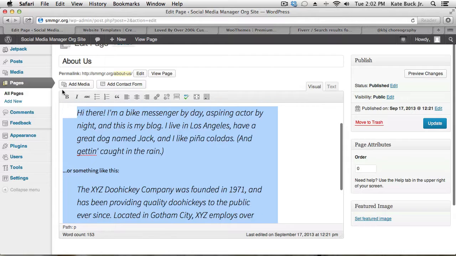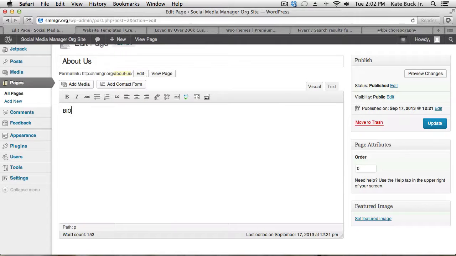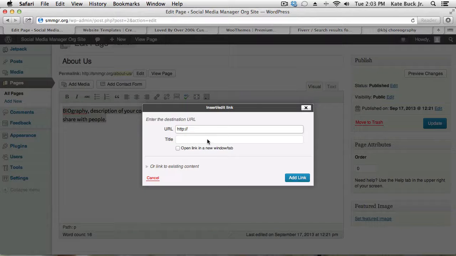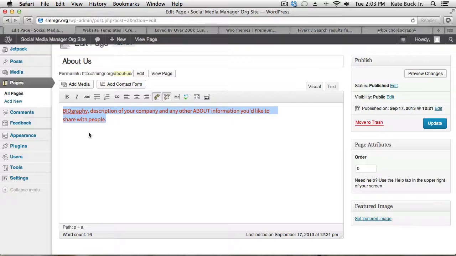And this is exactly where you would put your biography, description of your company, and any other about information you'd like to share with people. And this is what's great about WordPress, is that if you're a newbie, you can very easily make things bold, italics. You can link things up. Say when people click here, you want it to go to clickhere.com, and now all of a sudden this is a link. I'm going to go ahead and break that.